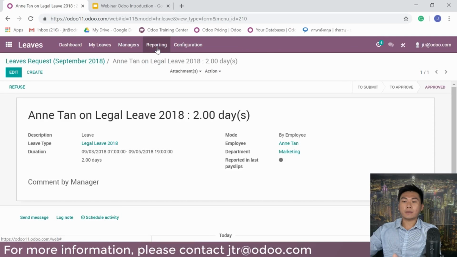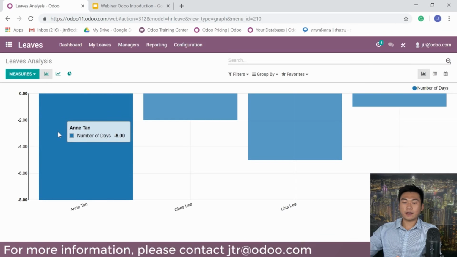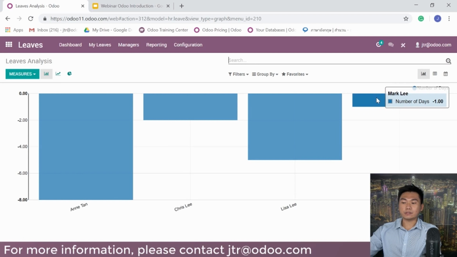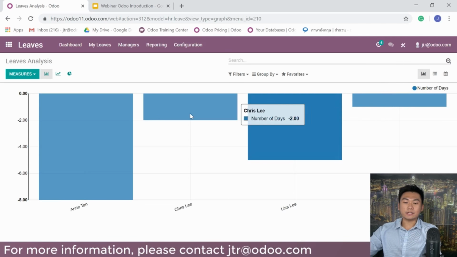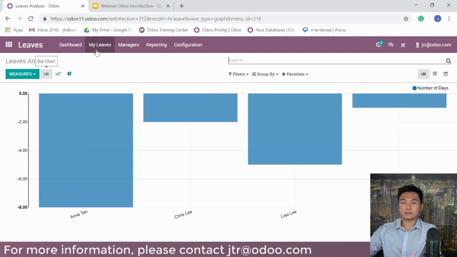One thing I would like to point out is that if you are an HR manager working in the manager role, you have the reporting section right here, where you can go inside and see the leave analysis. It provides you the list of employees that have previously requested leaves, and the number of days, and you have different kinds of charts, like pie chart and bar chart, etc. So that is all I would like to show you in the leave management module.